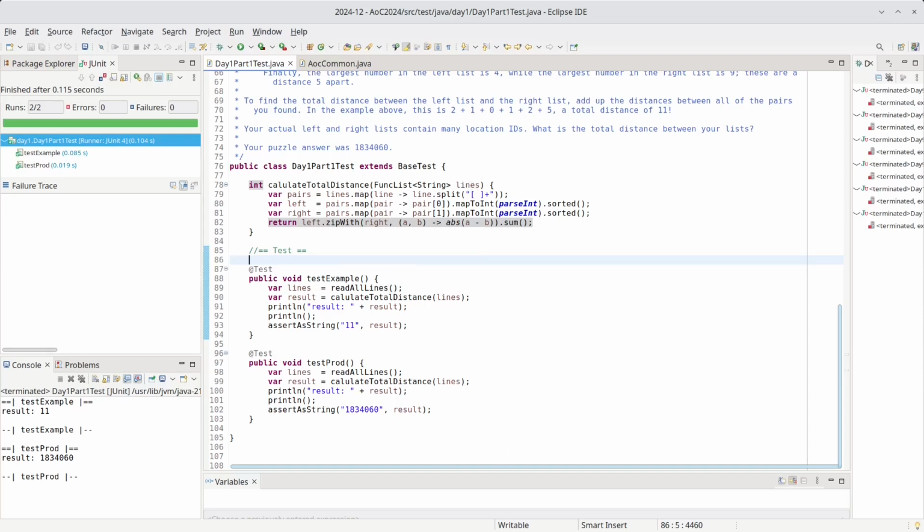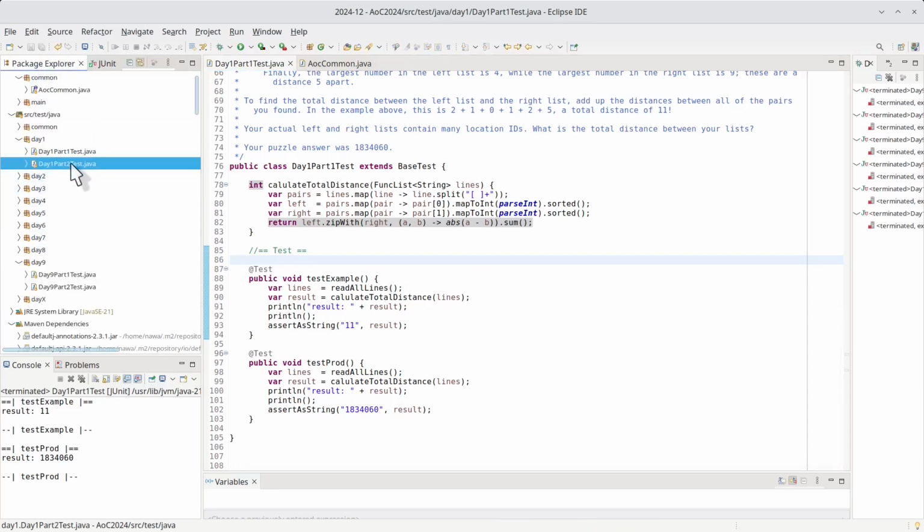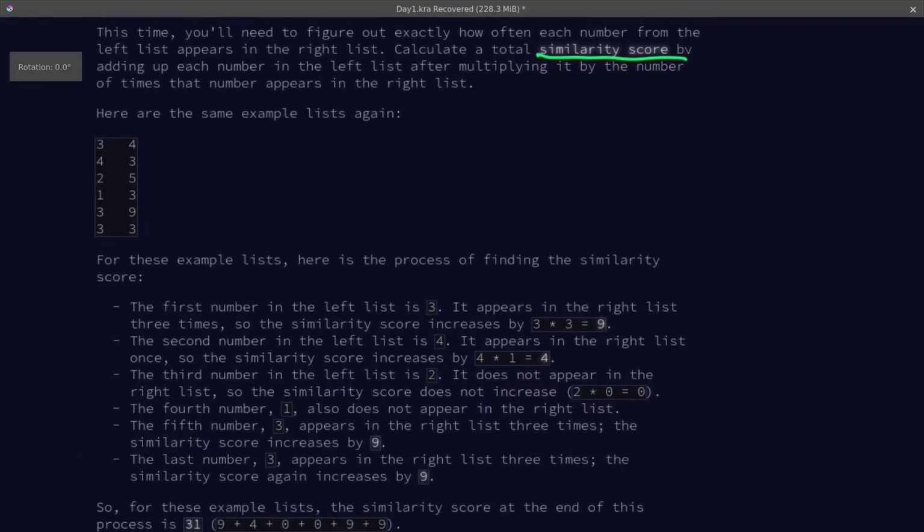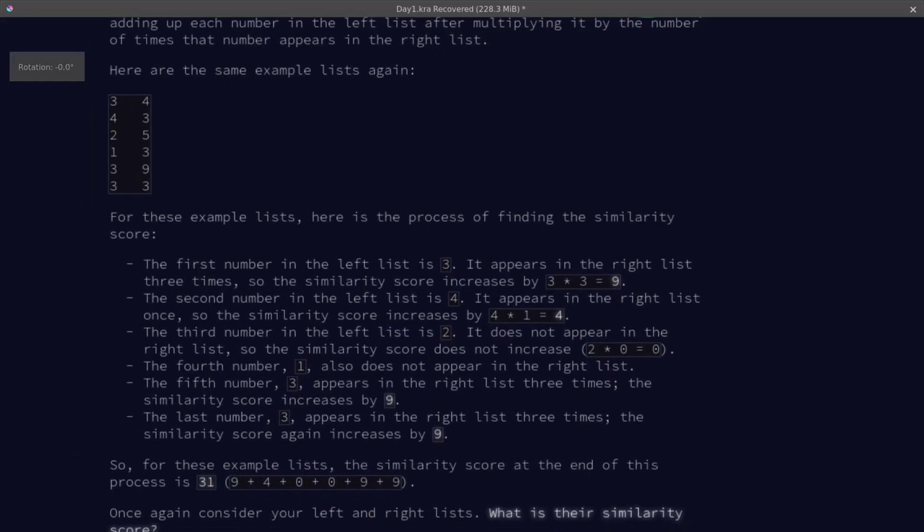Once the first part is done, we have the second part. Now let's see part 2. In part 1, we compared the distance, but now we want to compare the similarity score, because we realize that there are similar numbers in both lists. So we are asked to calculate that similarity score.